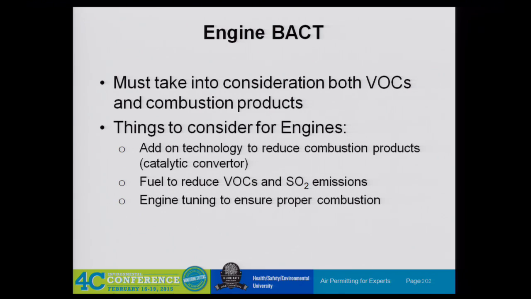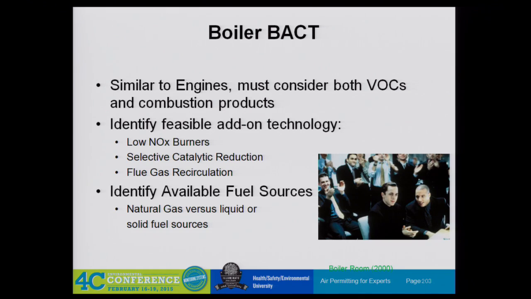Engine tuning to ensure proper combustion. If you're going to put something with a low, especially low NOx or low emission rate, they'll probably require some kind of maintenance, some kind of tuning as a result to keep it performing at that level. Or you're going to have tests to demonstrate it down the road is the other option.